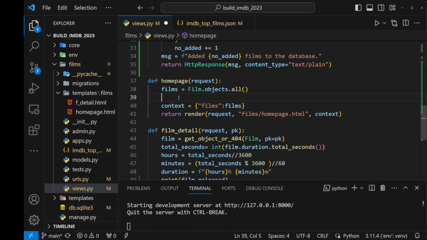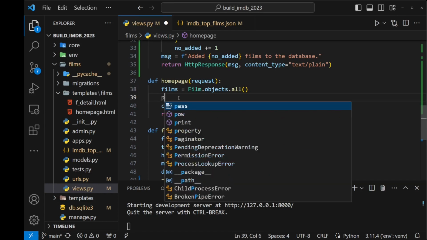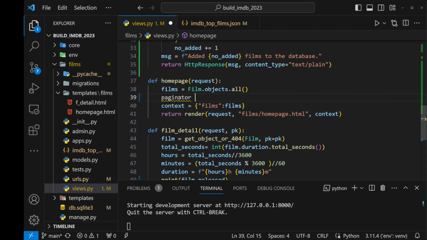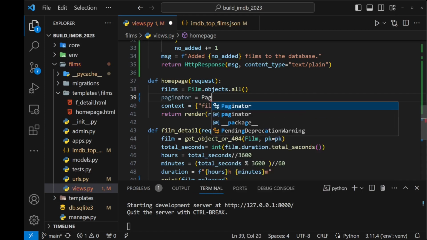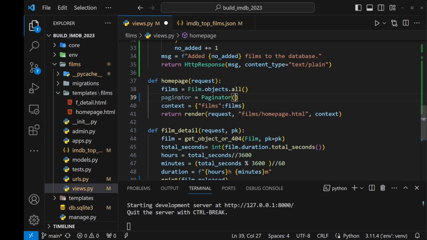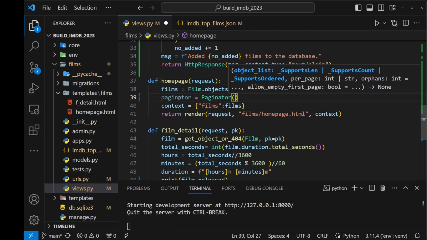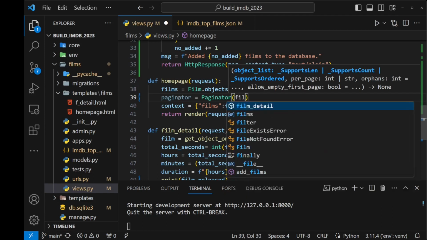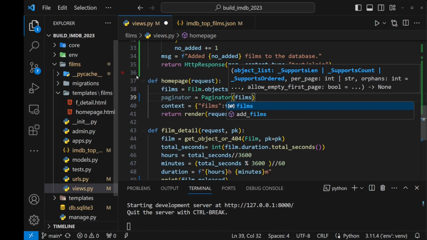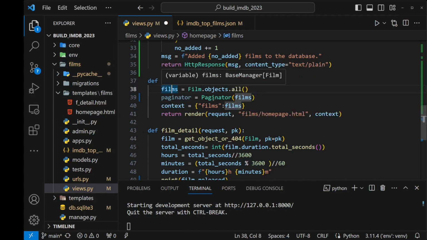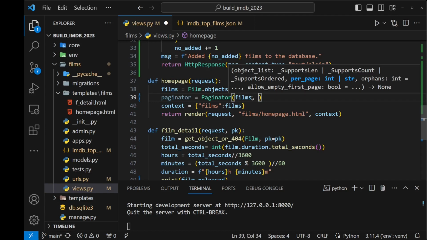Once we've loaded all our films, we want to add a paginator function, and that will use that paginator method. And we want to paginate films. So we'll take the films variable that we had, and we want to paginate that. So we want to say, let's say 10 films per page. Now, really and truly, that's it, more or less.